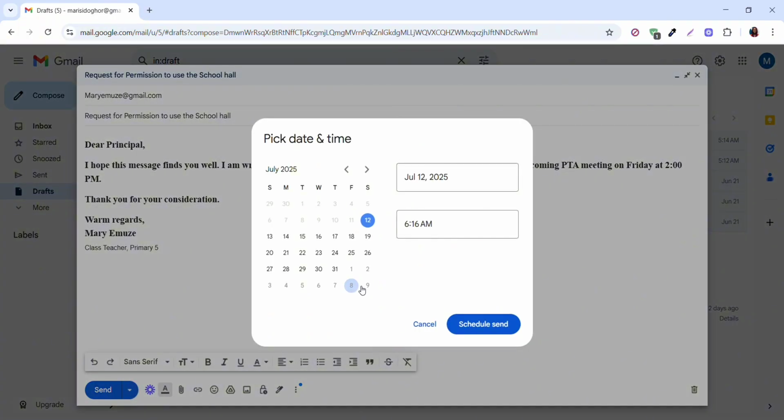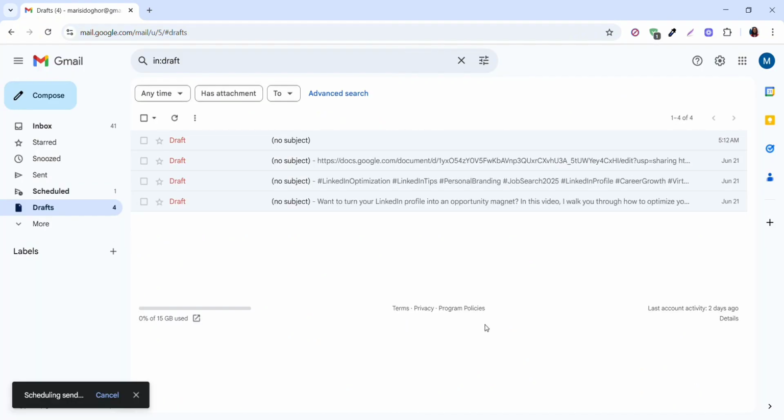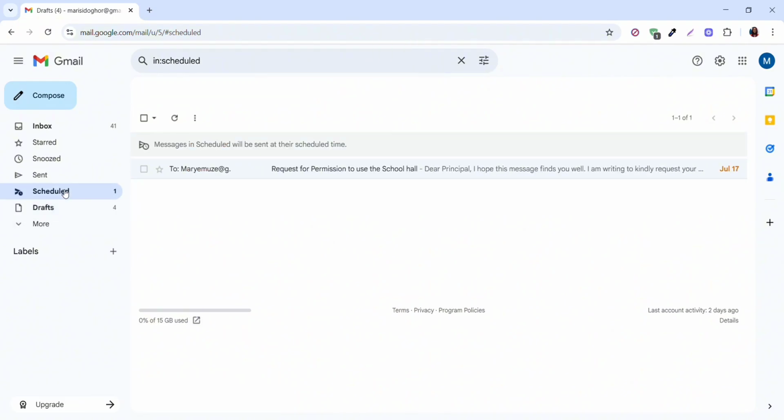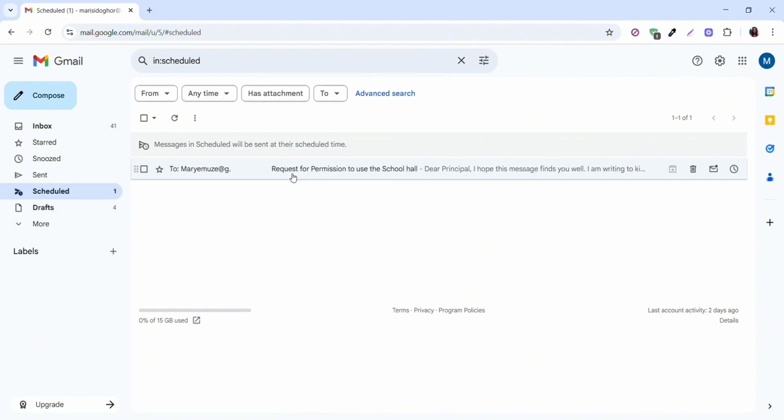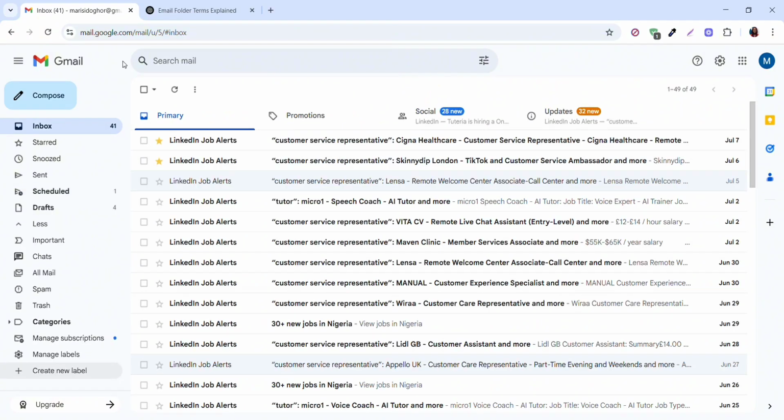I'll pick a time and date and I'll say, okay, I want this to be sent on the 17th of July by 6:16 a.m. If you want to change the time, you can just type in your time and then click on schedule send and it will send. Once I go to my schedule, I will see that mail. You can see it here. That's how to schedule a message.